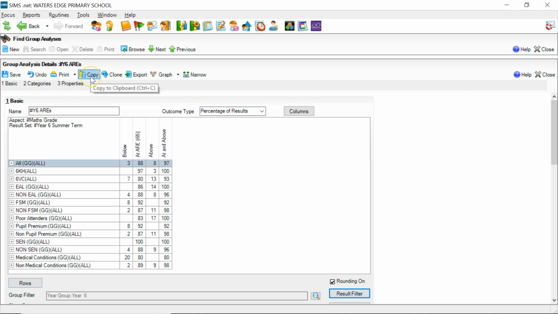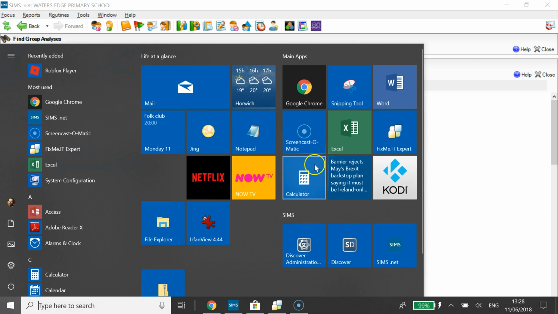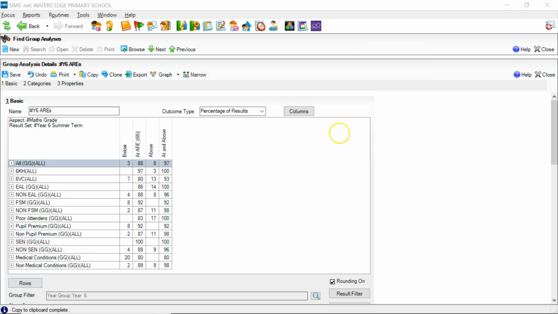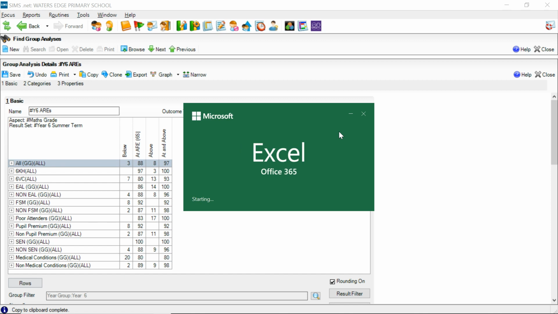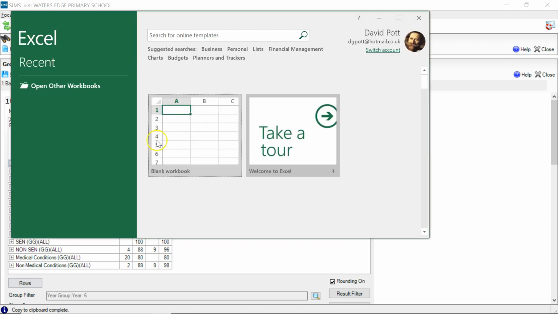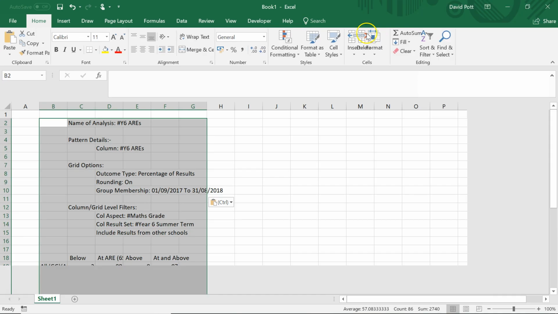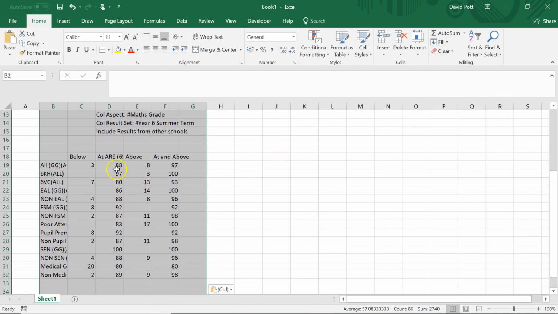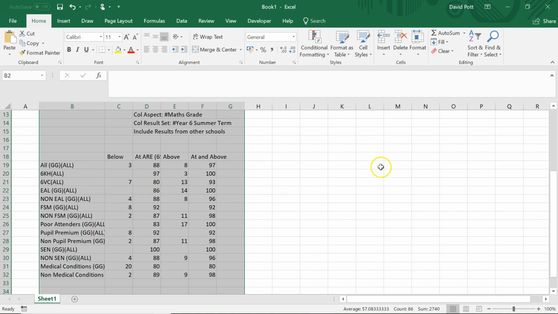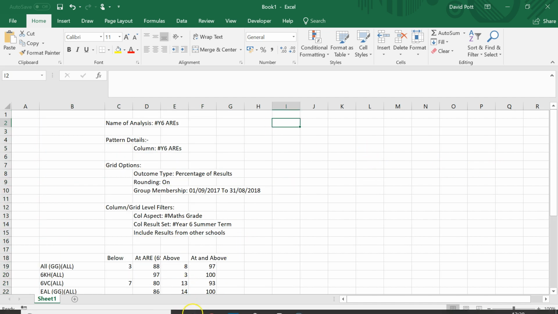So what you can do is you can copy a document to the clipboard. So let's copy this grid to the clipboard now by clicking on that copy button there. And if I just fire up Excel, I can paste that into Excel, tidy it up if I want to in Excel. You can make these columns a bit wider, whatever you need to do. But I can then rerun the same analysis for a different subject.